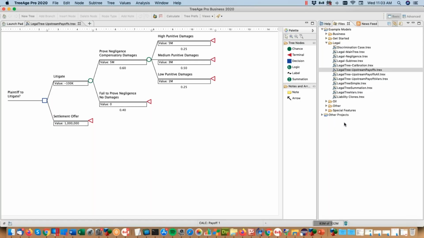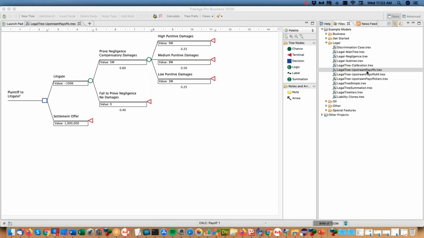We're going to be spending all our time talking about the new feature related to entering payoffs or values in decision trees, not necessarily at the terminal node, but at any node along the pathways. And we'll call this upstream payoffs. So traditionally, I'm going to open up an older model.